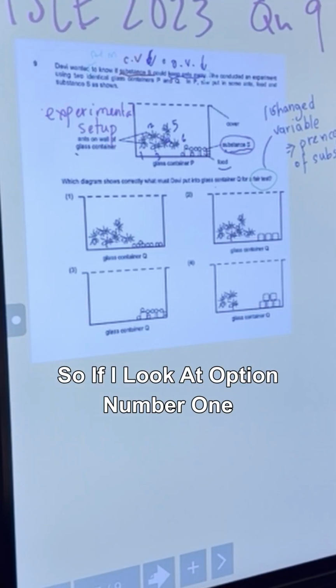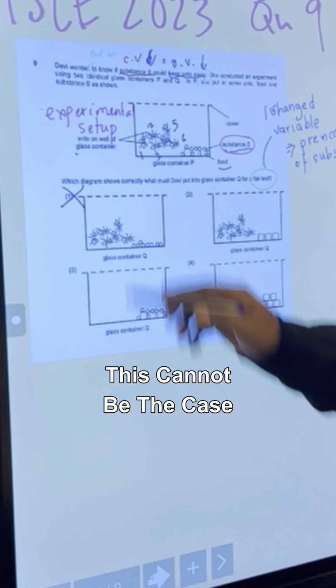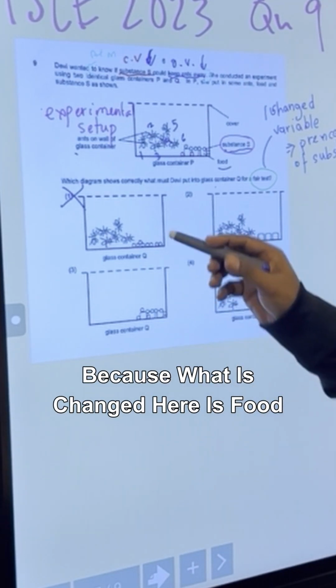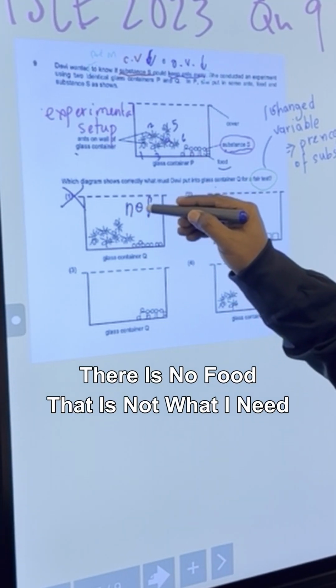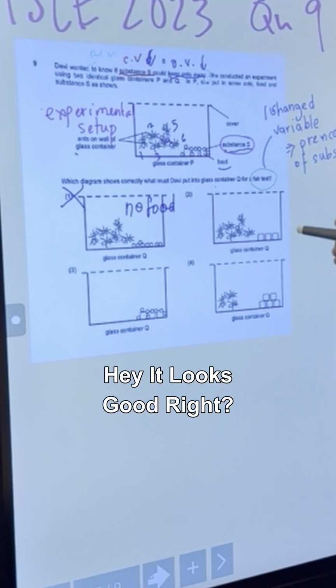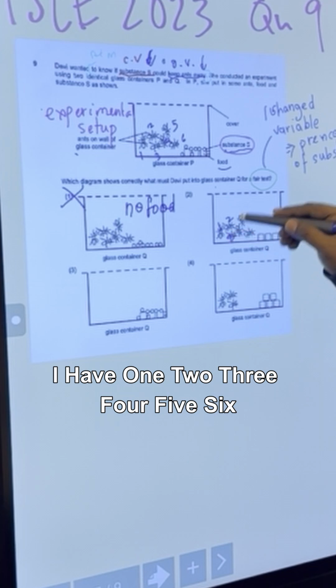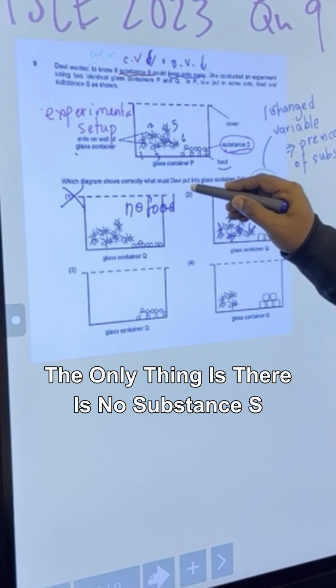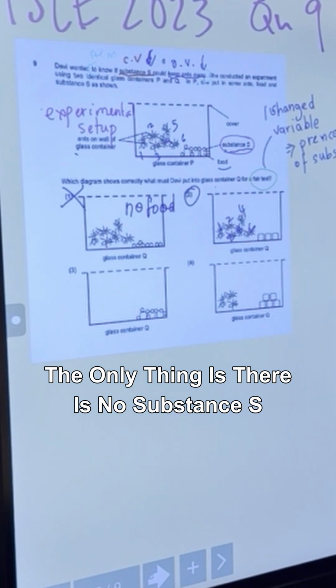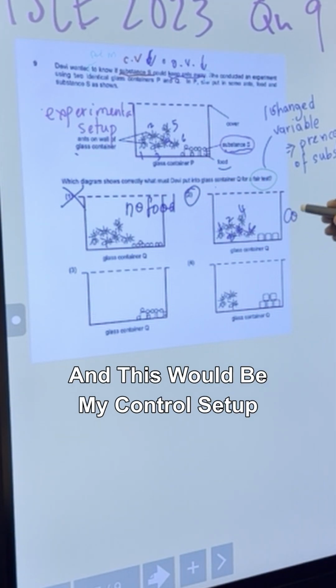So if I look at option number 1, this cannot be the case because what is changed here is food. There is no food. That is not what I need. Let's look at option number 2. Hey, looks good, right? The only thing is the food. Let's count the number of ants. I have 1, 2, 3, 4, 5, 6. Everything else looks the same. The only thing is there is no substance S. And this would be my control setup.